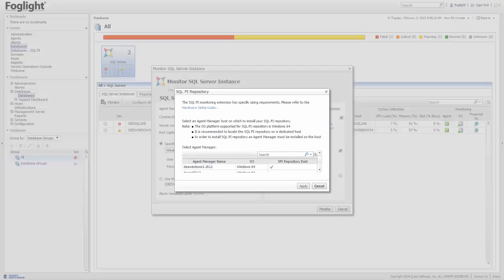And if there are pre-existing PI repositories from another instance creation on that agent manager, it is now indicated by a green check mark, which is also available to add the agent to that existing repository. Take heed of the notes and necessary recommendations and the hardware sizing reference link. Consequently, the PI repository can support up to 100 instances with the proper resource sizing.